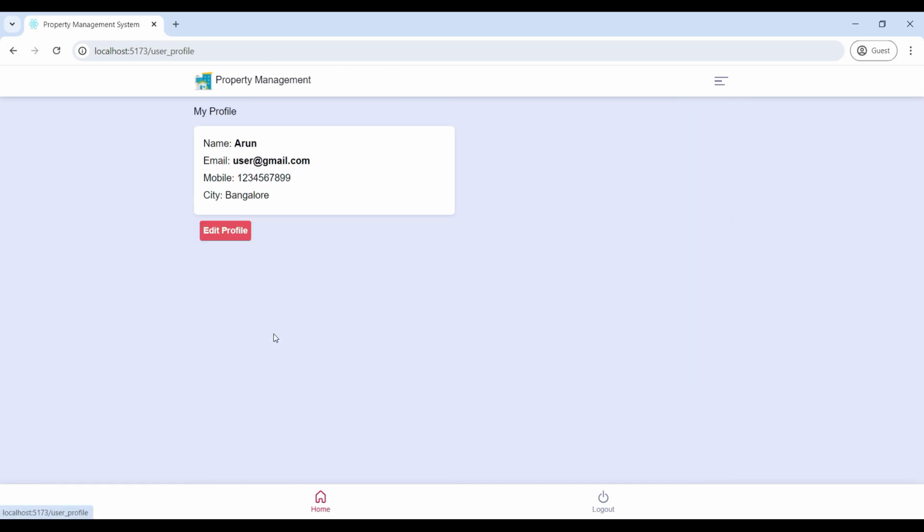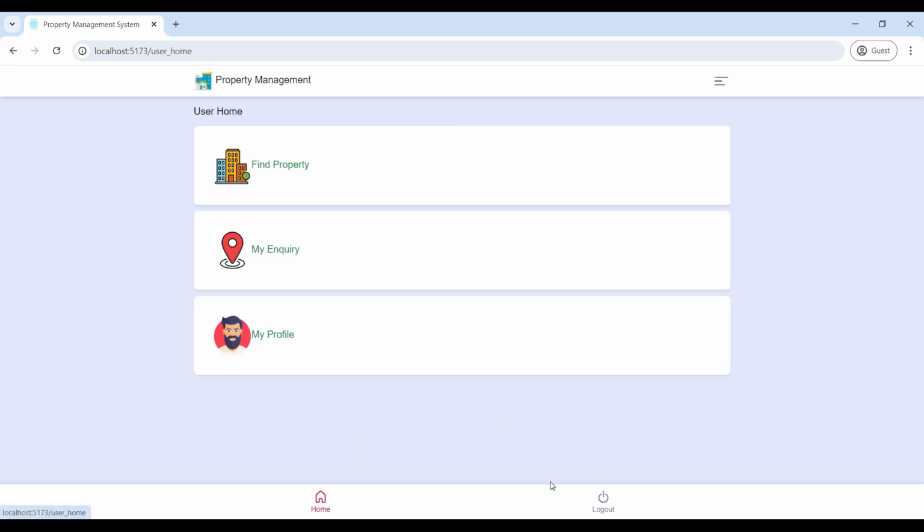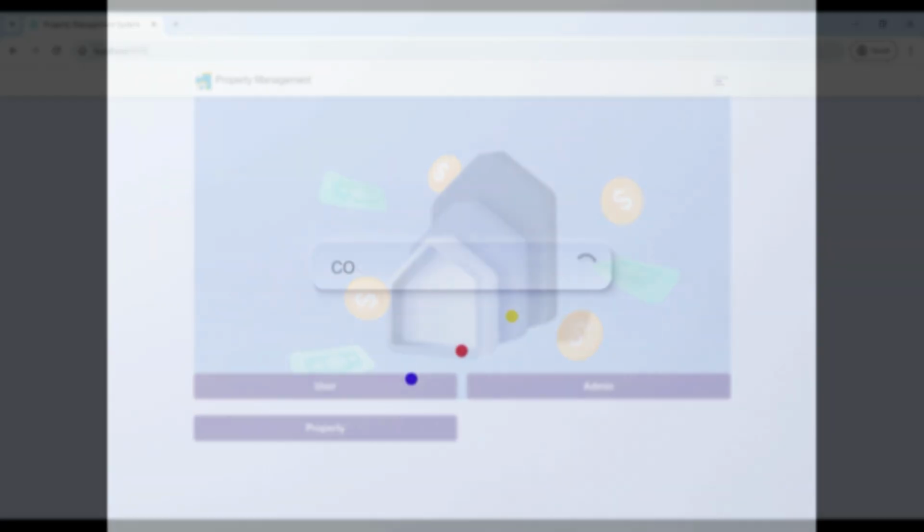Next go to my profile. My profile is to edit your information. That's the whole property management MERN web application.